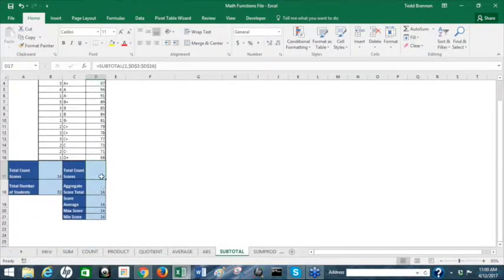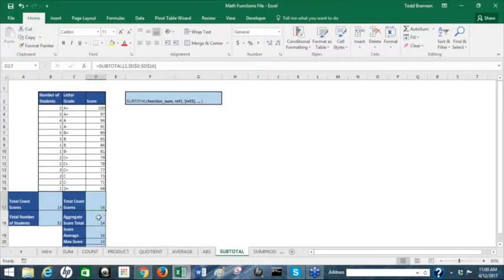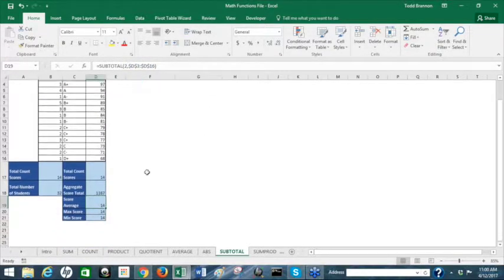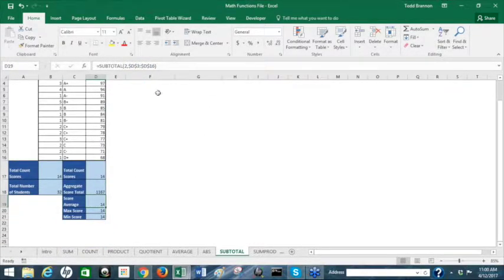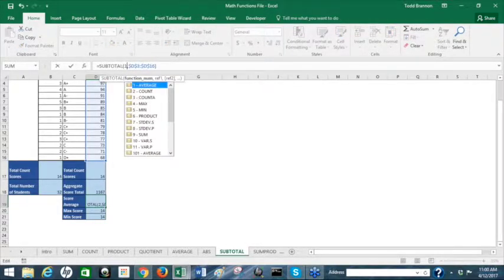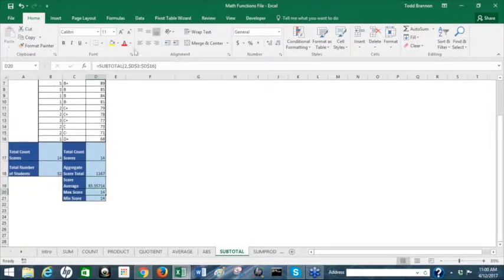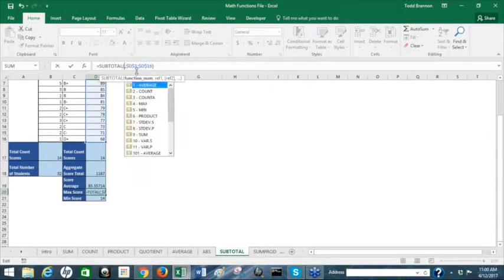And so, well, now I've got nothing but count in all of these. All I have to do is go to this function number, and again, this aggregate total score is the sum, so I'll just choose 9, hit enter, and we're good to go. Then we want the average score, so I believe that's function number 1. So we'll replace that 9 with a 1, and now I have the average for these scores for that range.